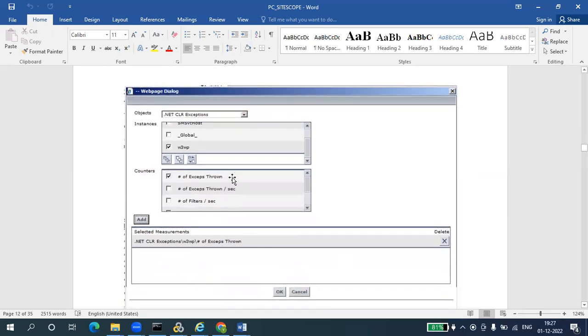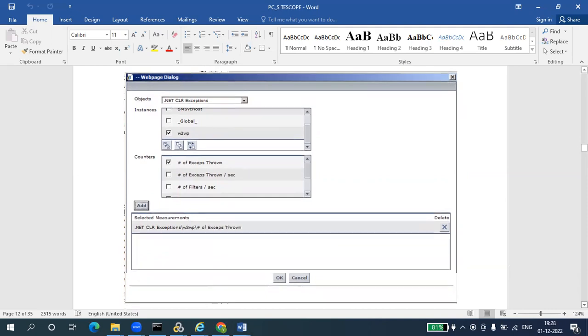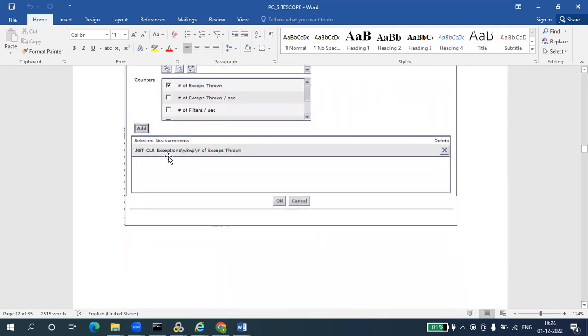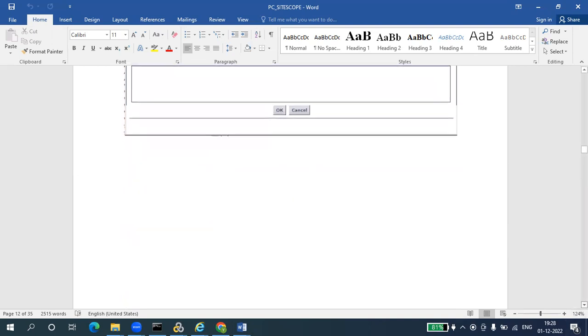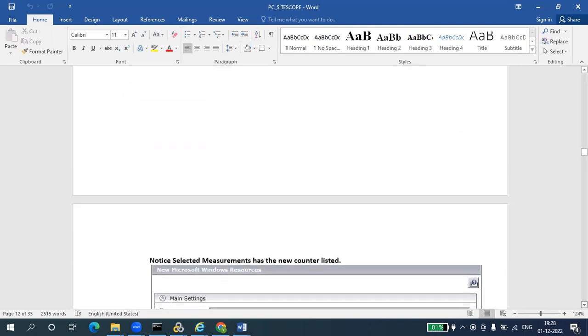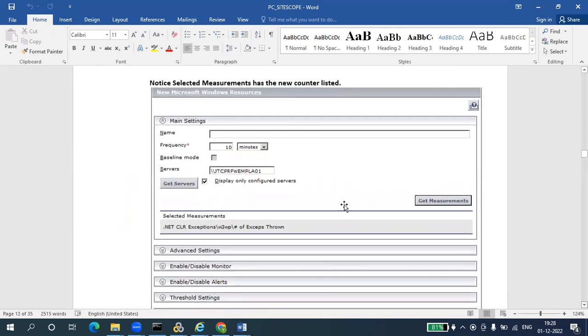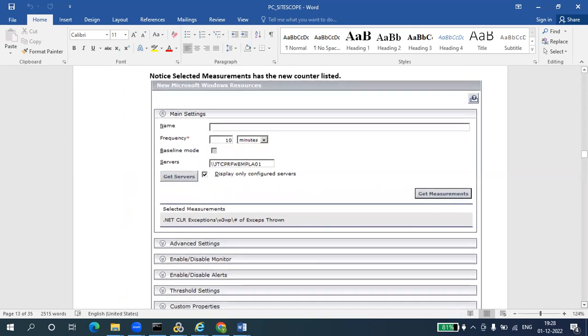After that we can click on the dialog box and you can select the measurements. Measurements are nothing but CPU, memory. After that you can select whether it's .NET or Microsoft anything. You click on OK, so you can see the window below. Notice the selected measurement appears as a new counter list. So what counters have we added? We can see them in the new list.